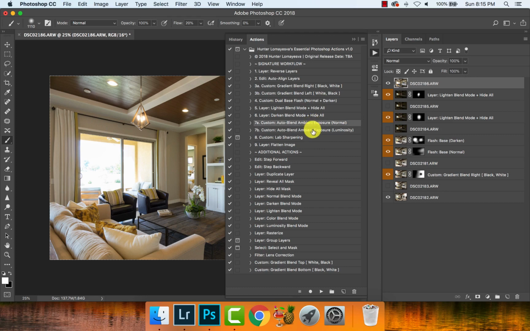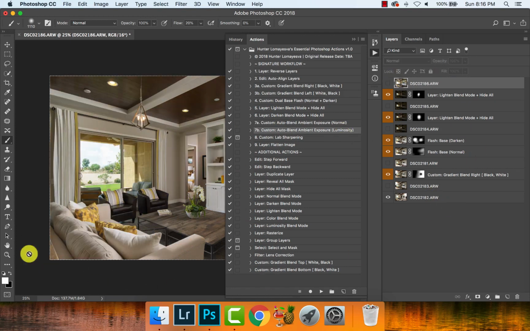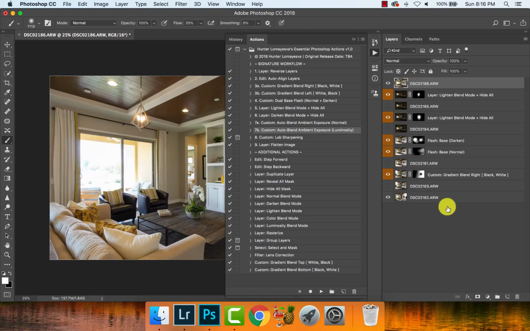So we have two options here. We have auto blend ambient normal, which is just basically taking the colors that we have now and just blending them like this. Or we have auto blend ambient exposure luminosity, which is just taking our brightness and leaving out all the color. So it's using the color from the flash and not the color from the ambient. So let's go ahead and do that. I'm going to show you actually normal first.